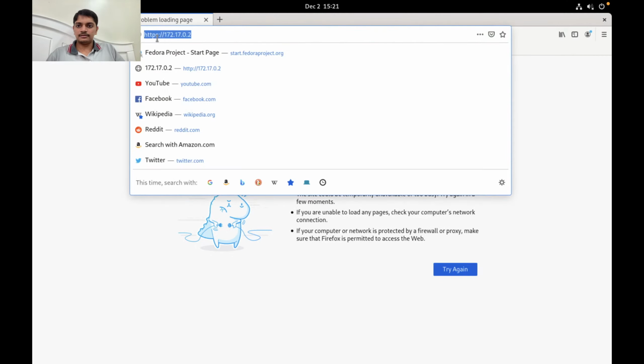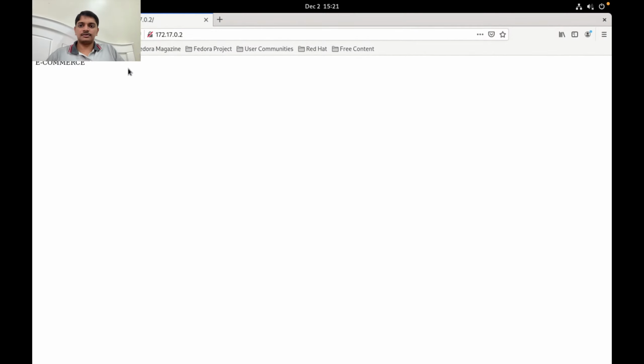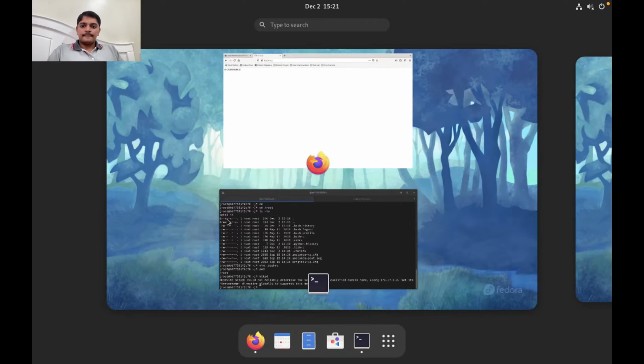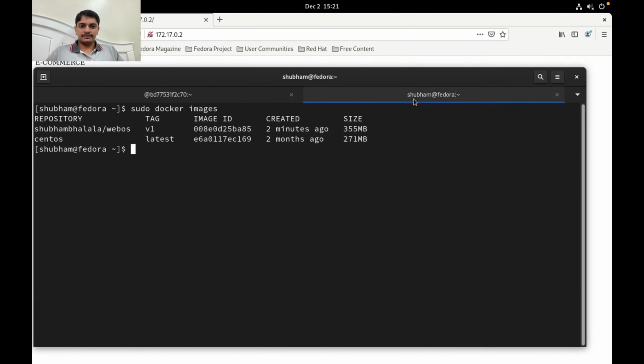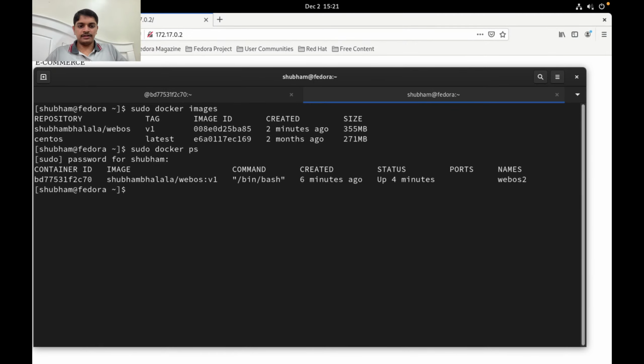Okay, what happened? Yeah, it is working, right? So now everything is ready. Now what we need to do is make another version of it. So let me check what was the name. It was webos 2, right?